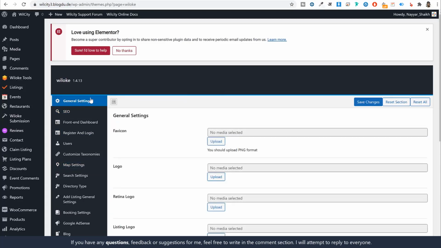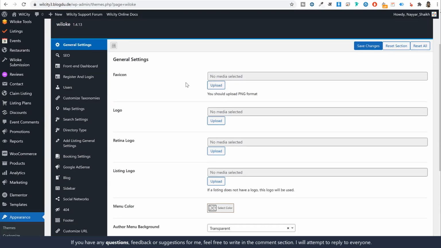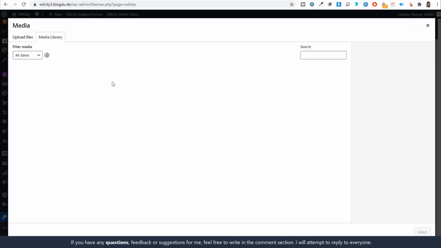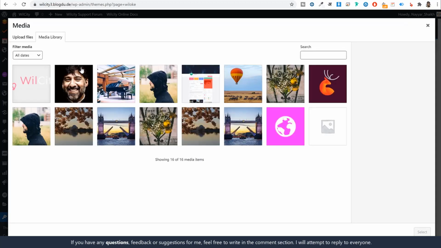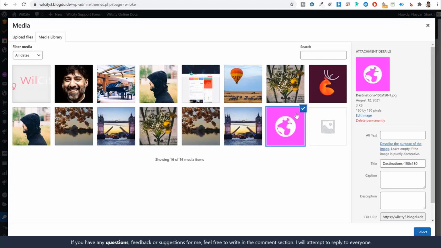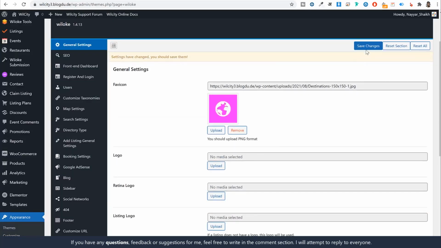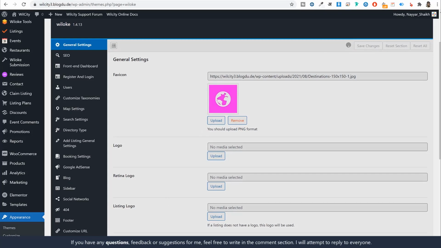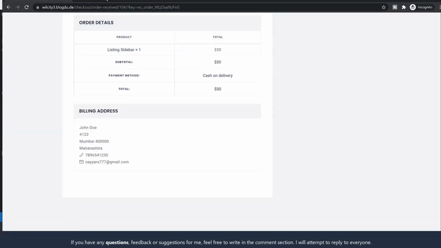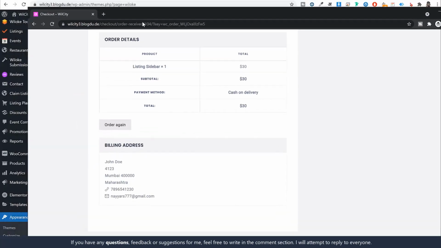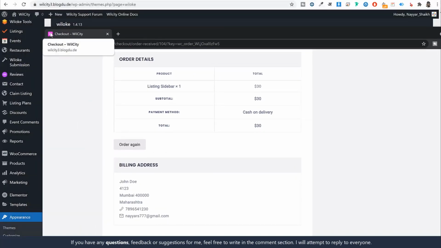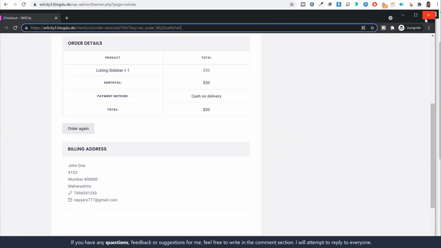So first, let's start with general setting. First, you can upload your favicon. Let me show you what a favicon is. For a favicon, you should upload something like this, a square image. If I select this and save it, then open my same website in a new tab and refresh it, as you can see, this is a favicon. It will display over here, like you have Google and YouTube favicons. That is what it is.